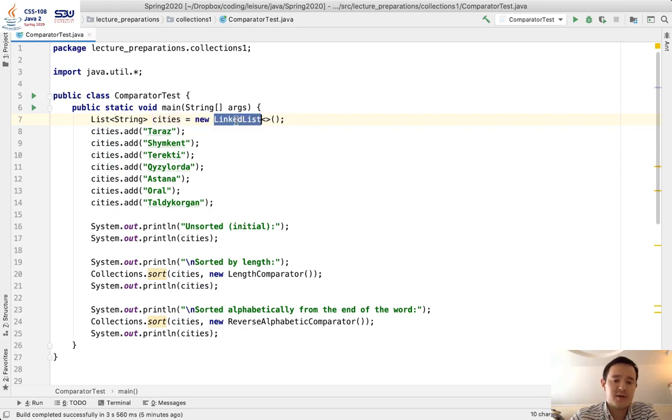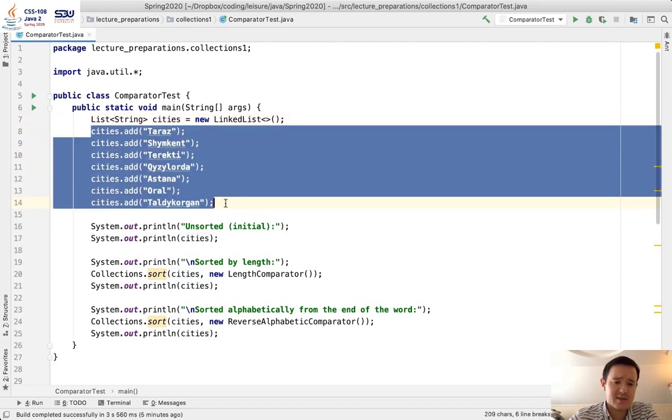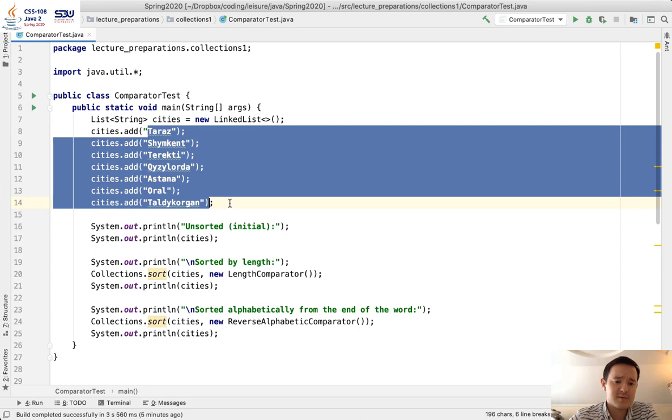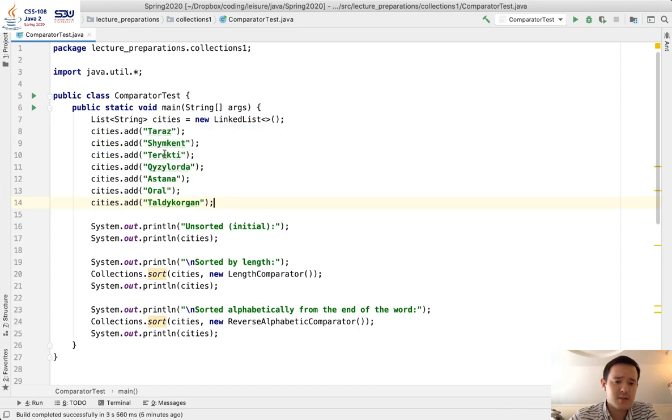As we previously discussed, if you try to access random indices in cities, it's going to be slower than if you used an array list. But for small lists that contain only 7 elements, there is not much difference. So let's just use a linked list here. We added 7 cities in Kazakhstan. I'm not sure about Terekte, it might not be a big city, but I've heard somewhere that we have some place like this.